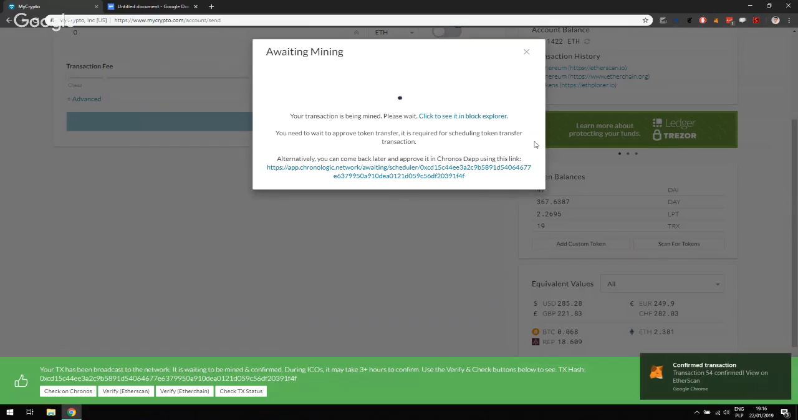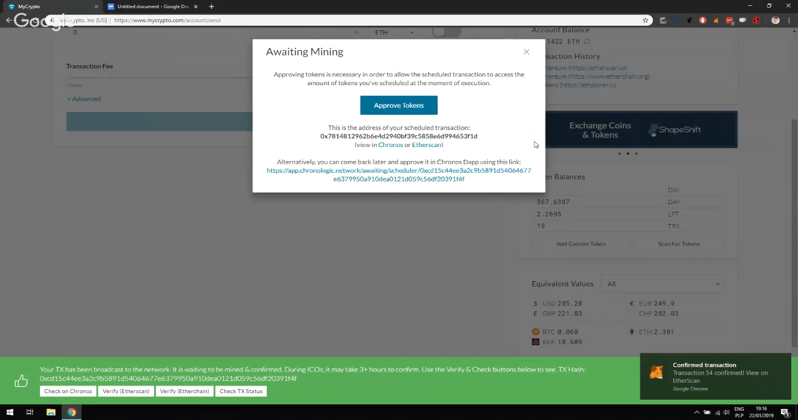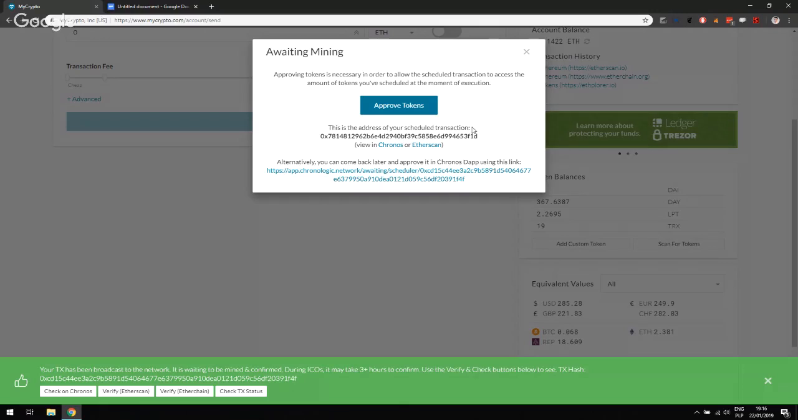And we got a MetaMask notification that the transaction has gone through. And this is the next improvement. So previously, the transaction approval screen could be a bit misleading. Now there's just one button saying approve tokens. You also can see the address of the scheduled transaction. And yeah, because this is necessary for this token transfer to go through, we're just going to press approve tokens.